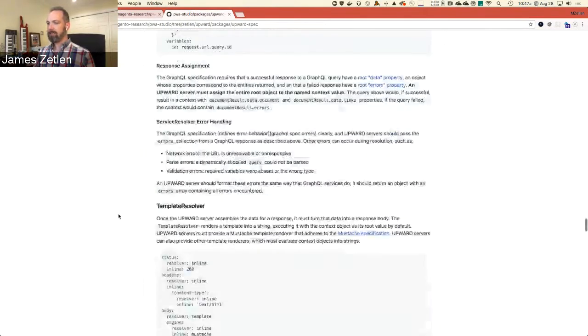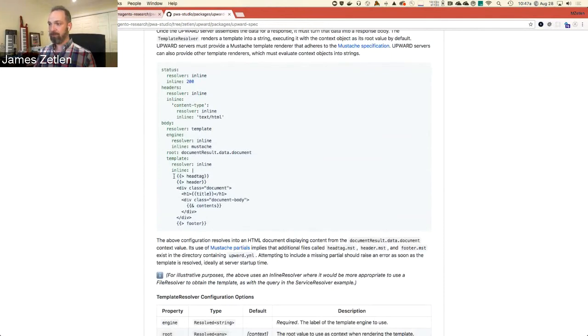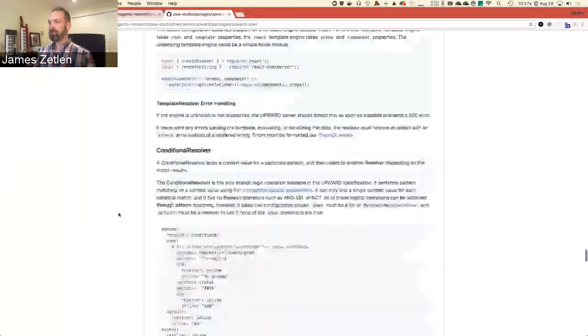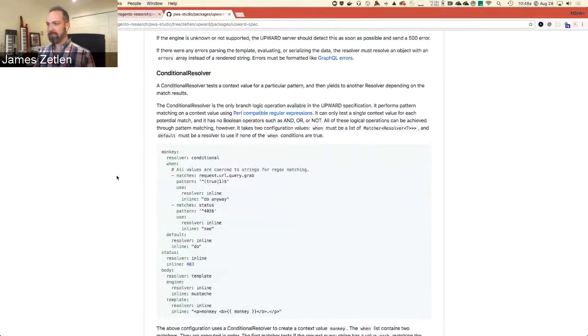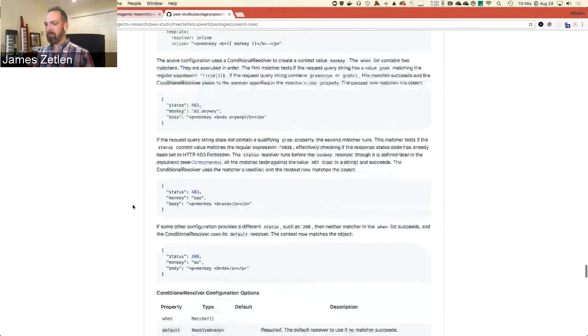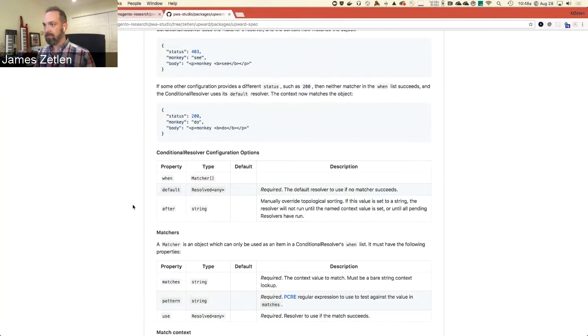And then, second to last, there is a template resolver, which by default must support mustache templates, which are aggressively logic-free. It should recursively resolve includes. And lastly, there is a conditional resolver, the only branch logic that exists, where you do pattern matching and then yield to resolvers in a use statement or a default statement. And that's enough. It's enough for the things that we need because the PWA has a really limited set of application shell behaviors that it needs. It really just needs to write a template out.